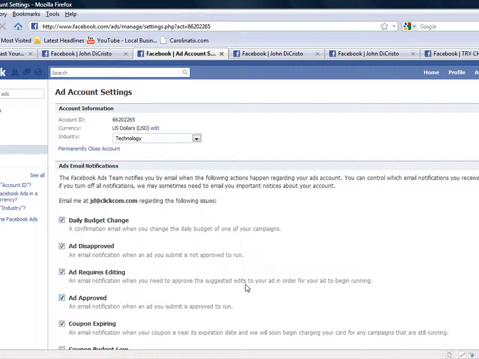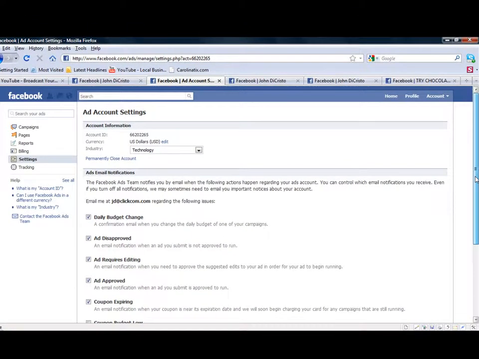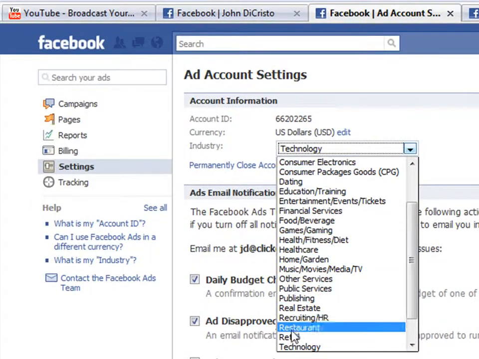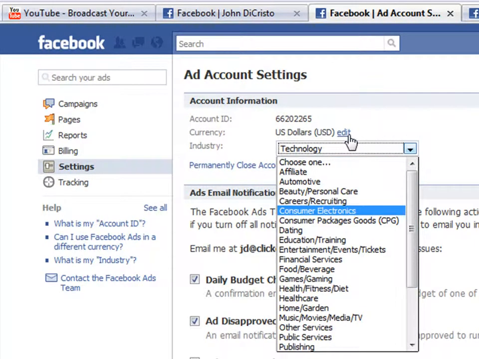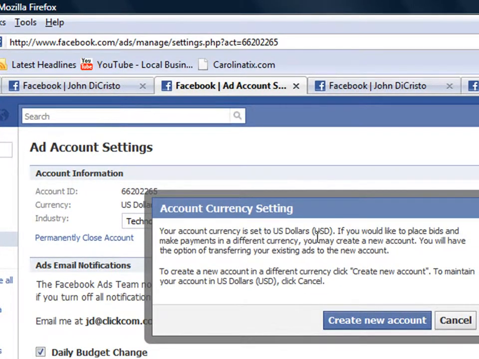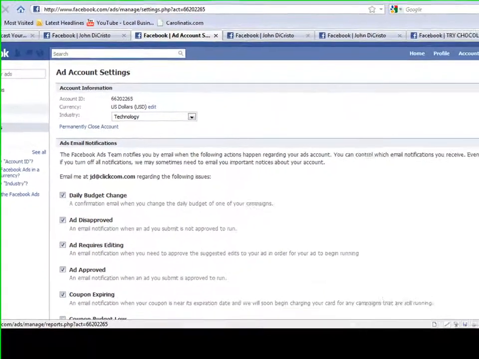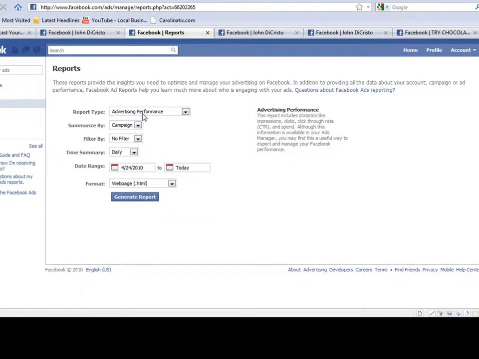Now, settings. I want to see all my reports except for coupon expiring because I don't have any. I mean, coupon budget low because I haven't set any coupons yet, so we don't need to see that. We'll just quickly go through this. You can see I can change my industry, but we're still in the technology industry, so we're going to keep it there. I can change and set up another campaign with another currency, so we're not advertising anywhere else except in the US, and unfortunately I don't have it set up for Spanish yet, but that'll probably be next. We'll have a translator at the seminar and how to do assessments.